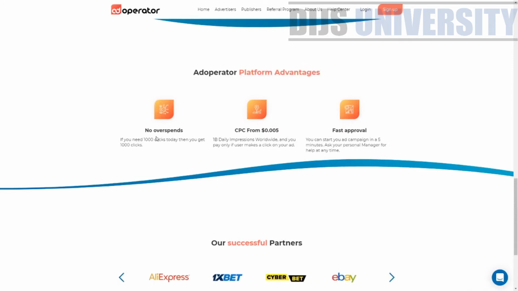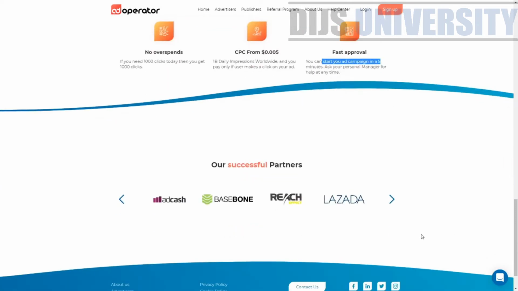Ad operator platform advantages: no overspend, CPC from 0.005, fast approval. You can start your ad campaign within 5 minutes. Wow, that's something good. That would be a plus point for ad operator, because everything else looks pretty common. Your campaign can be approved within 5 minutes. The only ones that I know can do this are Propeller Ads and ZeroPark. So if ad operator really can do this in 5 minutes, then that's a huge plus point.